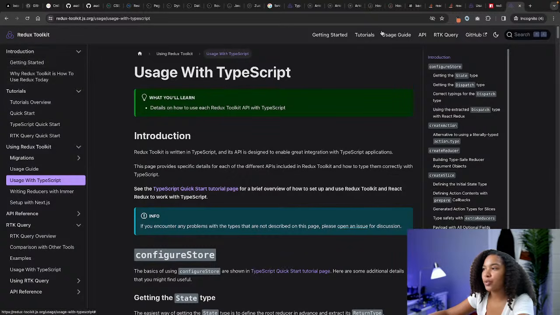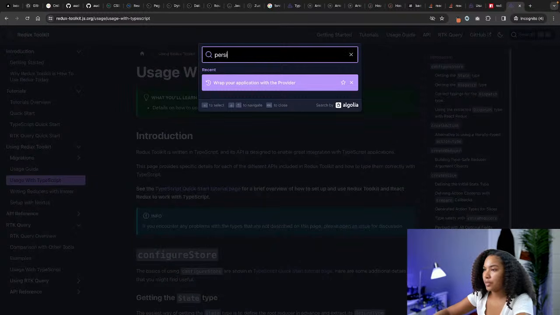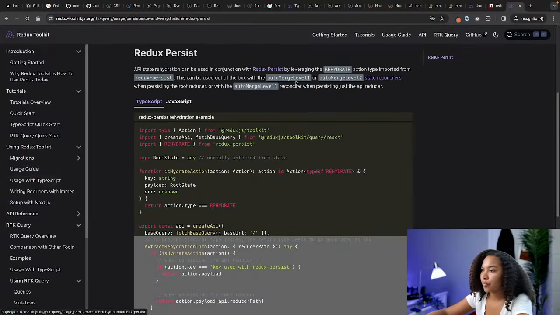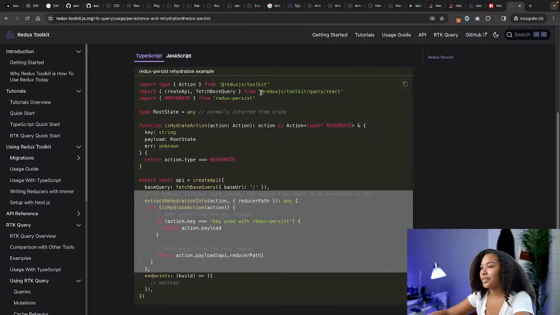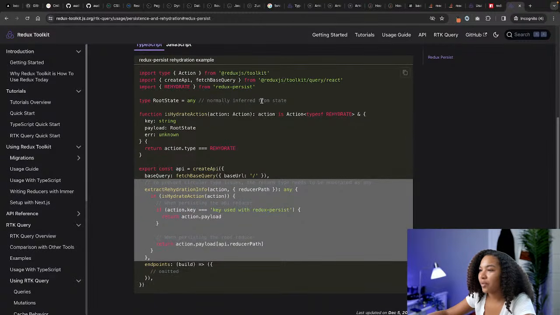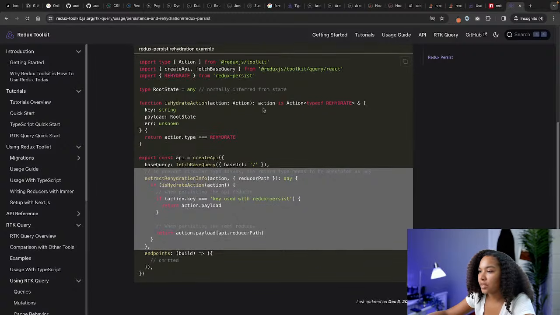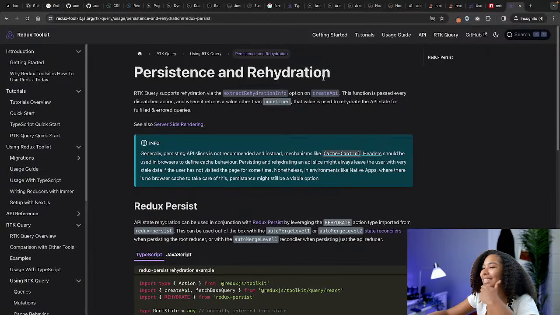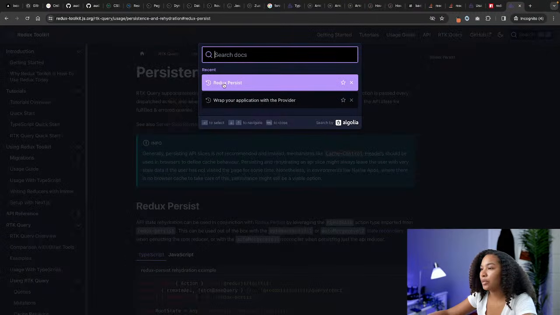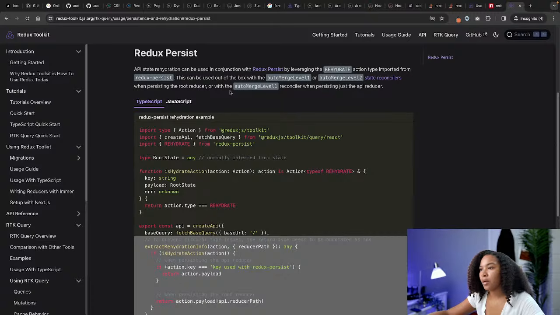I feel like there has to be a solution that Redux offers, no? Persist API state, by delivering rehydrate. This can be used out of the box. Okay, there we go. See? There's an option. All right, let's go ahead and sort this out now. All right, so this is which file? Persistence. Oh, this is using RTK query. This is not necessarily what we want to work with here.